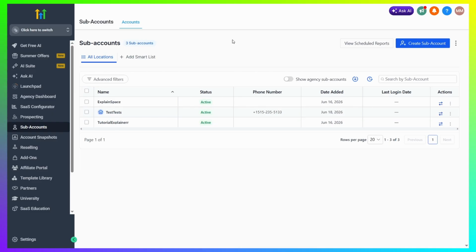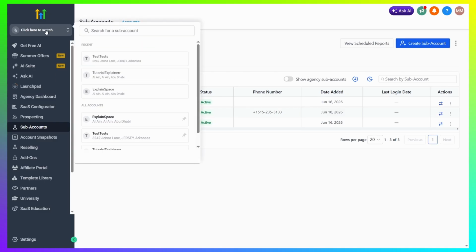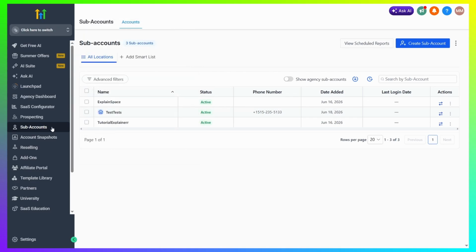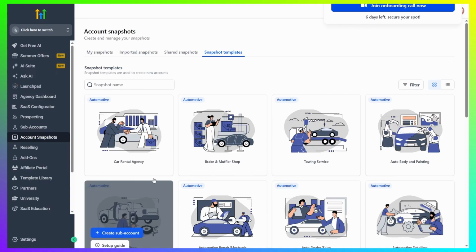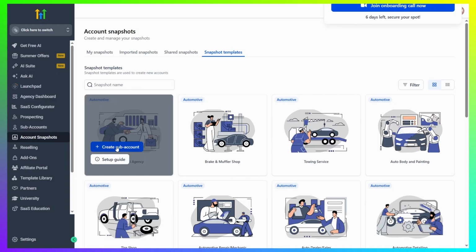In order to actually access the snapshots tab, what you want to do is first switch to your agency view. You don't want to be in a specific sub-account. Just switch to the agency view from the top left here. Once you do that, you simply want to click on the account snapshots tab here on the left panel. In it, you're going to find the snapshot templates that you can actually use. They are pretty much pre-built templates of sub-accounts that you can use and basically share. For example, this first one is for a car rental agency. You can just click on create sub account and use that as a snapshot.